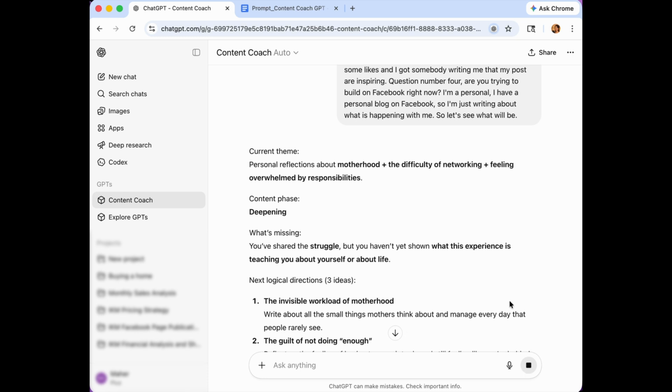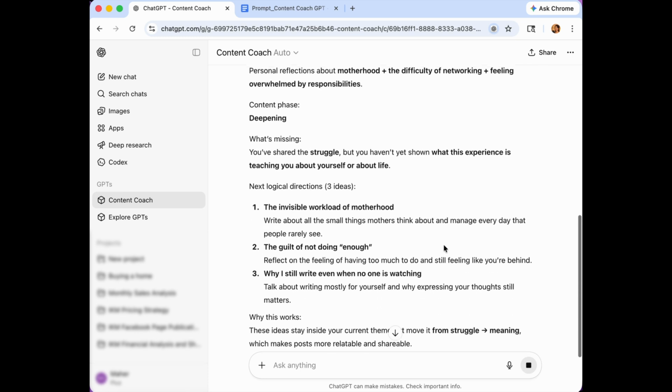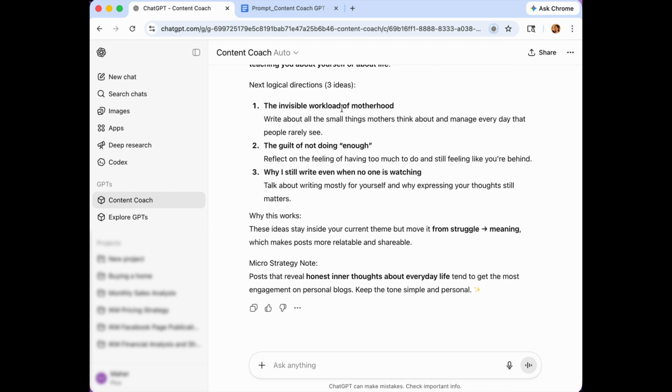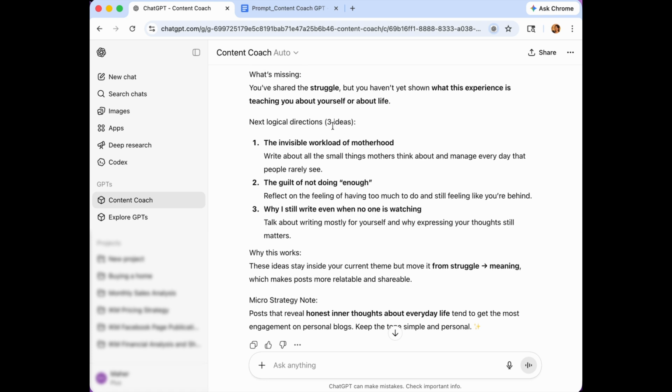Current theme, content phase, what's missing. Okay, next logical direction: the invisible workload of motherhood, the guilt of not doing enough, why I still write even when no one is watching. I love the last one. It can also explain why. This is how I actually instructed my coach to talk with me: give me some strategy notes and explain why it works. And you see, it gave me three logical directions I can work with further.